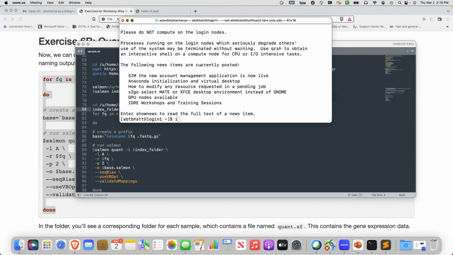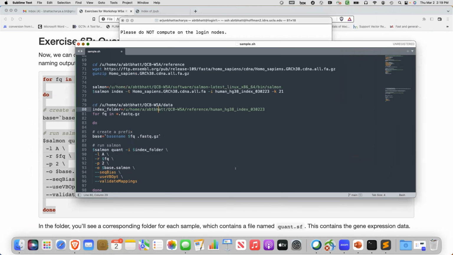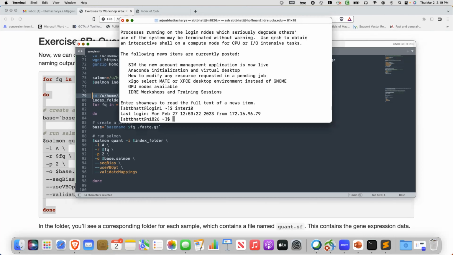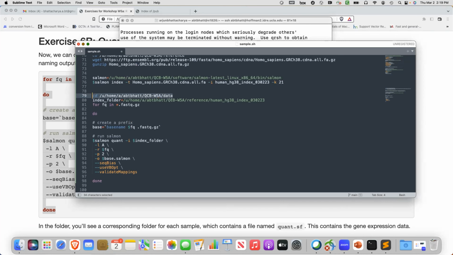Okay, so while I reconnect to the terminal, let's chat about what this next chunk of code does. I'm changing the directory back into the data folder that we have. I'm also generating another variable here that points us to the path for this reference transcriptome that we generated.